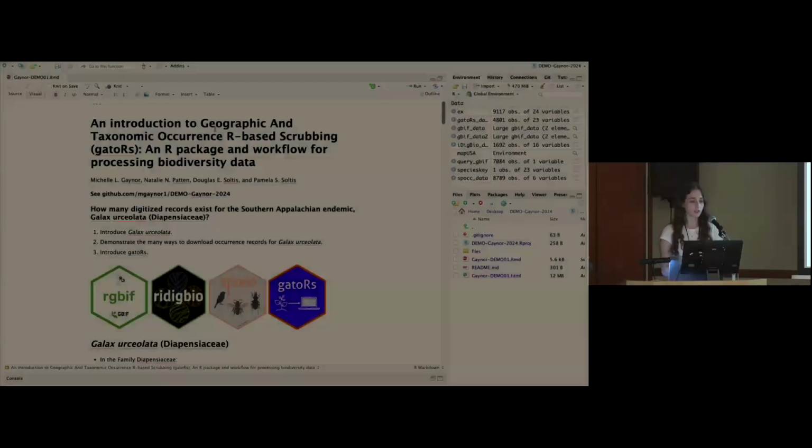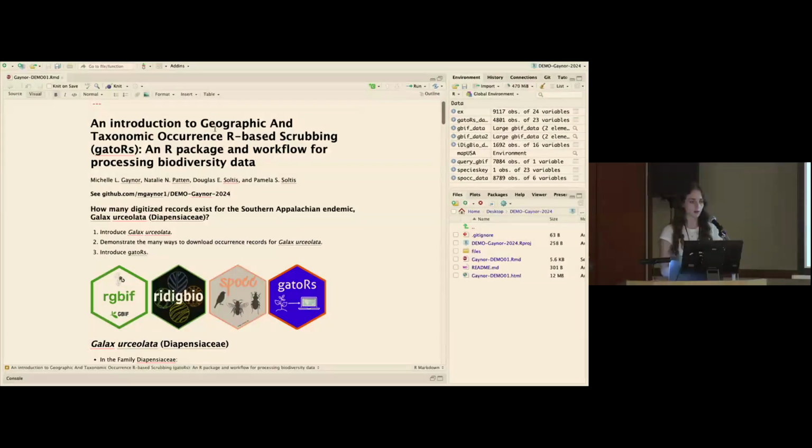Hi, I'm Shelley, and today I'll be presenting on an R package called GATORS, which stands for Geographic and Taxonomic Occurrence R-Based Scrubbing. This is a package that was developed by then-undergrad Natalie Patton. She's now a PhD student at the University of Ohio. Everything that I'll be showing you today is written in R, and you can see it on GitHub under mgaynor1/demogaynor2024.